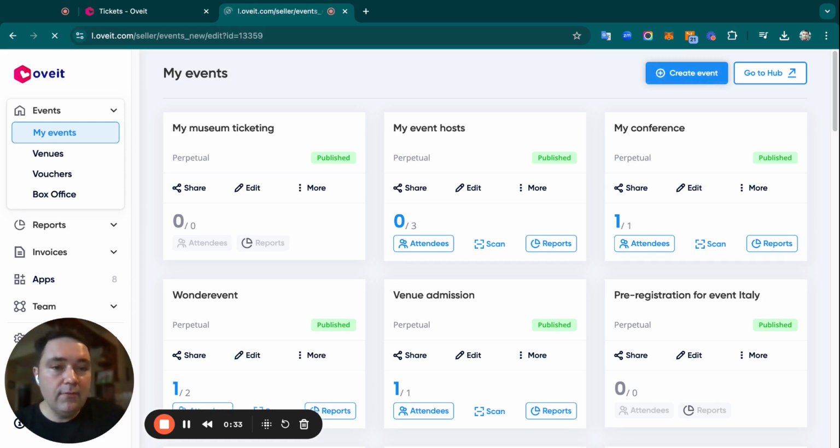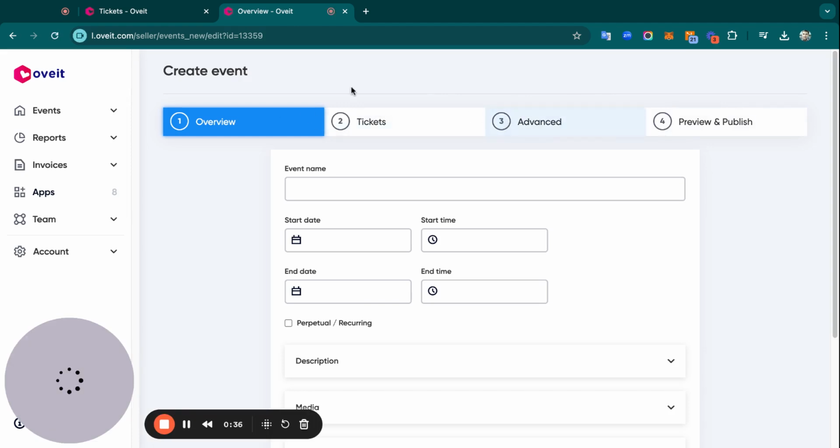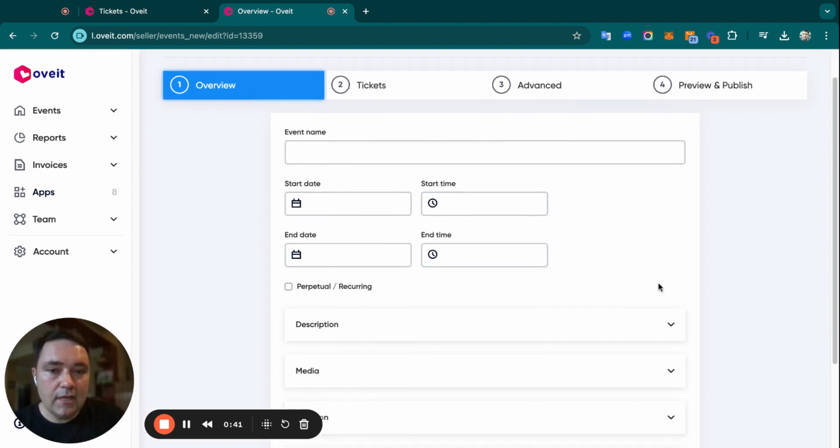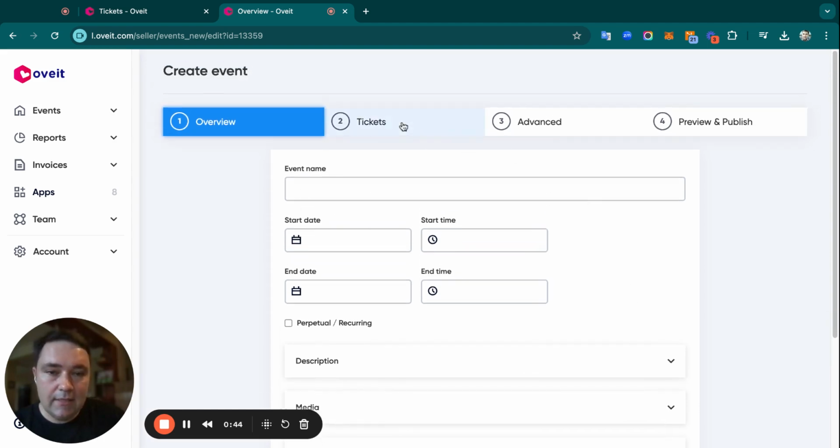But if we press create event, you're gonna see that basically we have four steps. And number one is overview, which is the basic information that you're gonna set up for your event. Number two is tickets, where you're gonna set up tickets. By the way, you can also set up free registration tickets with free tickets. Advanced is a section where you might want to set up some special kind of options, and preview and publish is the last step where you're going to see how your event looks from a consumer point of view. You can publish it and you can share with your audience.